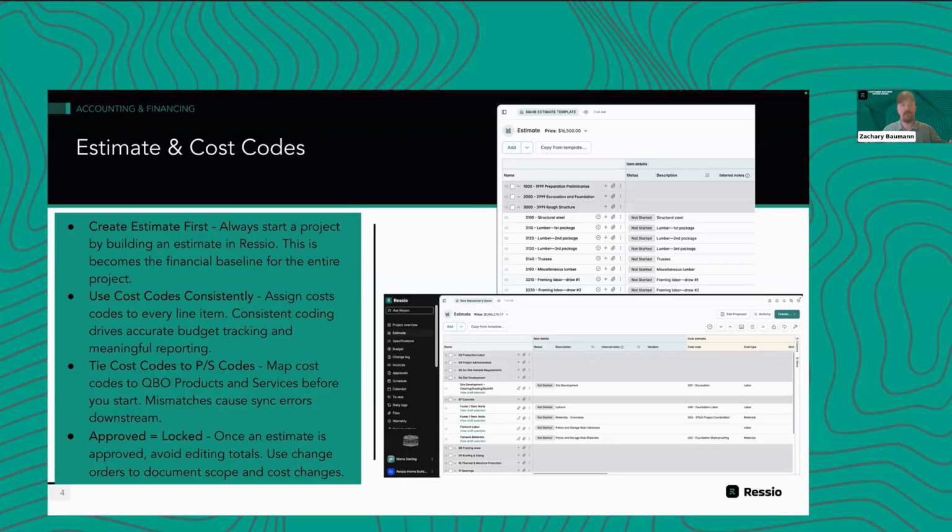So just laying some really good foundations here: solid estimates, consistent cost codes, connecting those to products and services if you're going to be using QuickBooks. If you're not, you can still get really great financial reporting out of just using the cost codes that you want in Ressio. And then locked is what sets your original budget, and that's really where the budget comes into play and is very beneficial. I think we can pop to the next slide here, Marie.